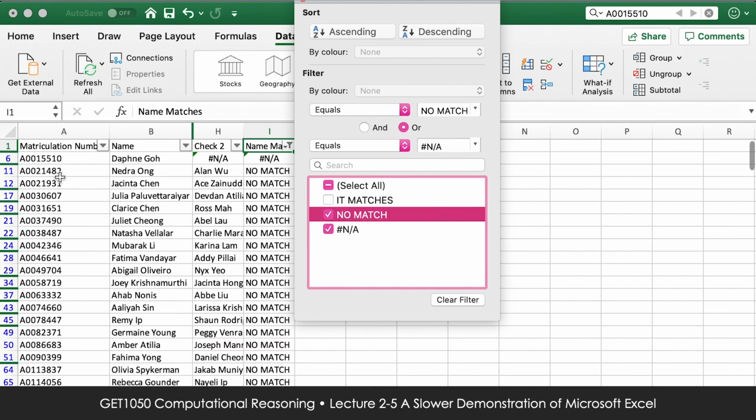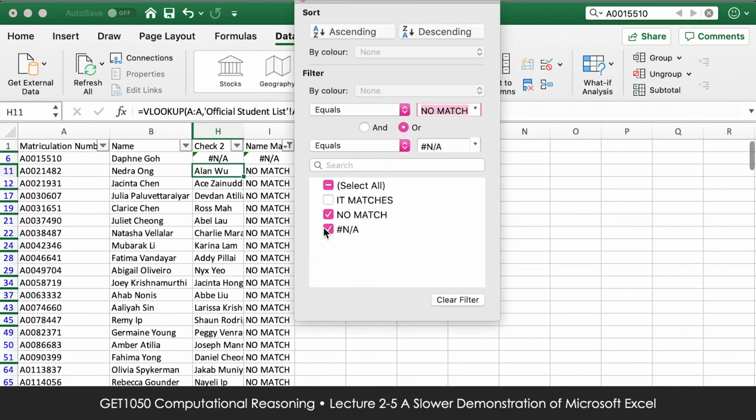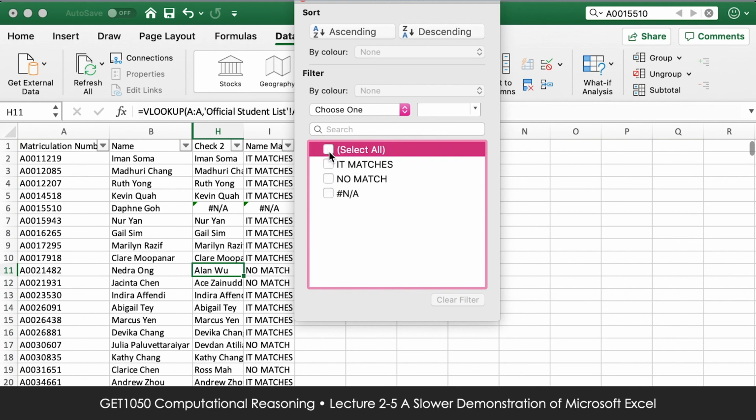NA means the matriculation number was not even in the official student list. If it says no match, it means we got the matriculation number, but the name is not in the official student list, right? Column B contains the names that people gave for the registration. Column H contains the names from the official student list. So this fella is supposed to be Alan Wu, right? But here we have Nidra Ong, right? So no match.